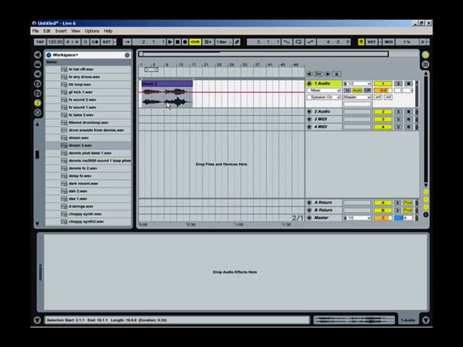A lot of your editing is going to be done with this tool here, this pencil tool. This will allow you to actually draw this. In this case, this is just turning it on and off. But over here you can actually manipulate the panning, volume, and everything. So you can automate things here with a pencil.